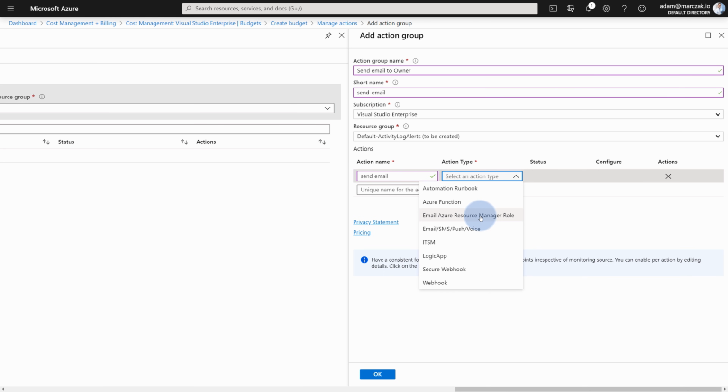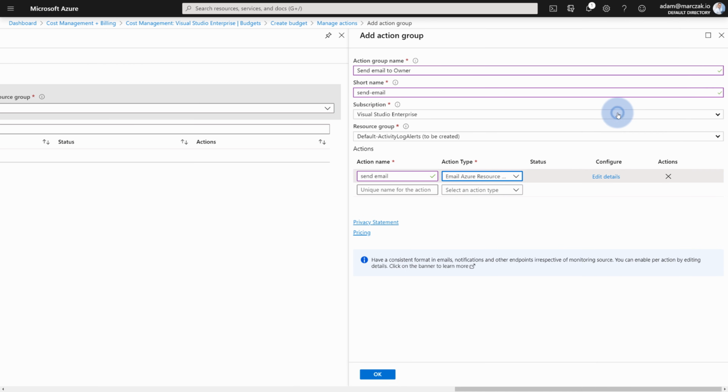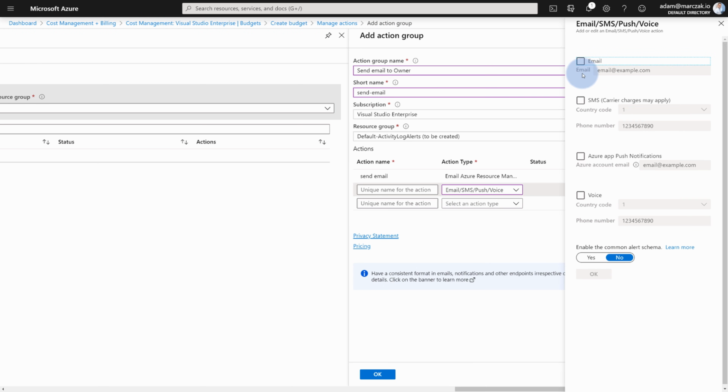In this case, I want to email the Azure Resource Manager owner, in which case it allows me to select who should it email. I want it to email all the owners for this subscription, and hit OK. This way, I don't really have to type by hand, because if you would select email here by hand using this email, SMS, push, and voice option, you would have to add a specific email to this list, so maybe a PDL, distribution list. One of the cool options in this case is, of course, the SMS option, so to get a text message if your quota is running high.